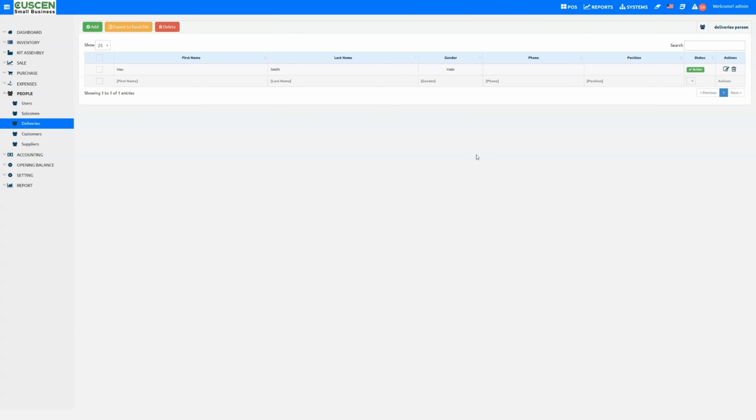If you need to share this data, no problem. We can click export Excel file to download the list for reporting or analysis purposes. You can also check out the status column. Here, you can quickly see if the delivery person is currently active. An active status means they are ready to take on delivery tasks.